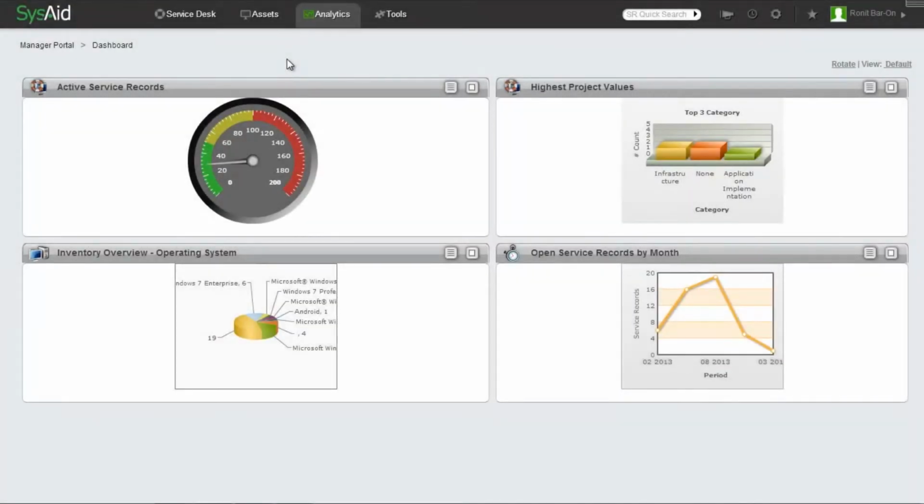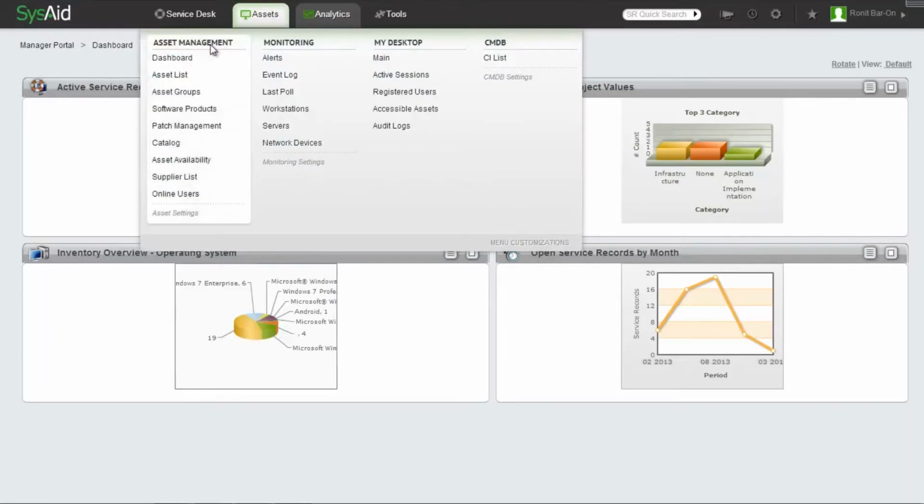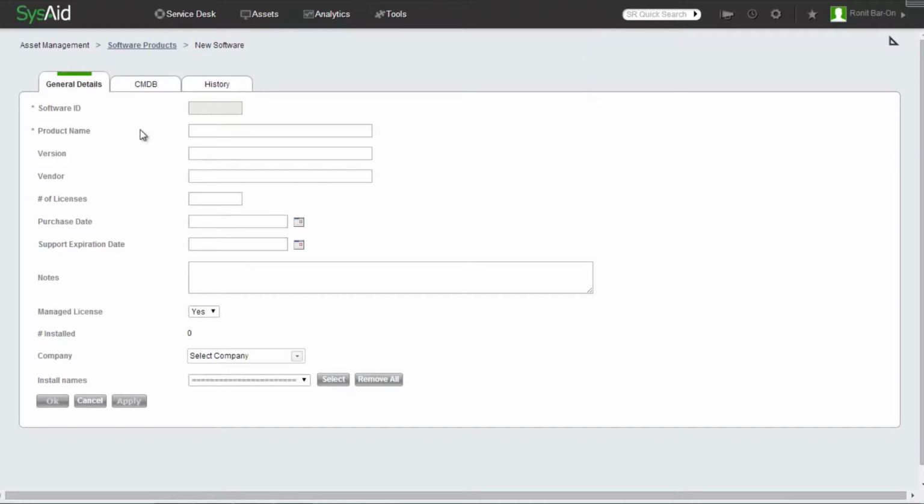In order to create a software product, let's click on the Assets tab, Asset Management section, Software Products. Let's enter all the relevant data in order to create this new software product. Let's give the product a name. I would like it to be Photoshop, Version 14. The vendor would be Adobe. Number of licenses purchased would be 20.